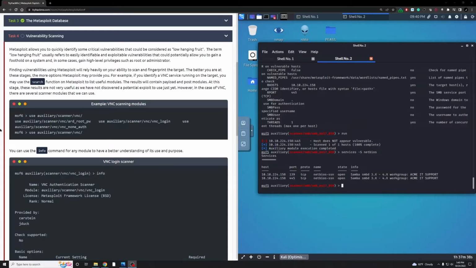Finding vulnerabilities using Metasploit will rely heavily on your ability to scan and fingerprint the target. The better you are at these stages, the more options Metasploit may provide you. For example, if you identify a VNC service running on the target, you may use the search function on Metasploit to list useful modules. The results will contain payload and post modules. At this stage, these results are not very useful as we have not discovered a potential exploit to use just yet. However, in this case of VNC, there are several scanner modules that we can use.